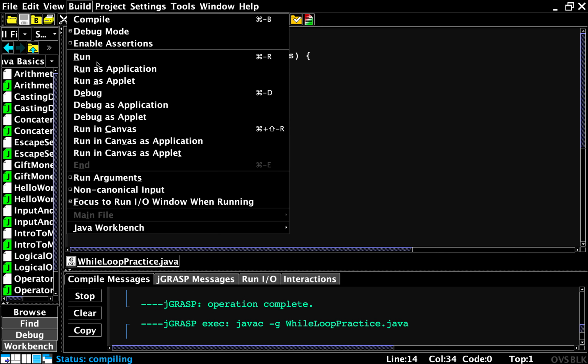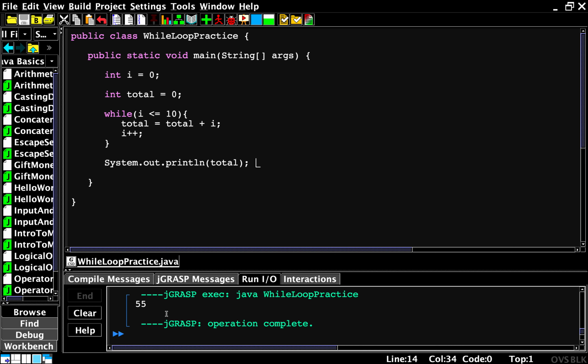And there we go. That should be the correct answer. The sum of the numbers 0 to 10 is in fact 55. Now, how do we see that change of total all the way up to 55?